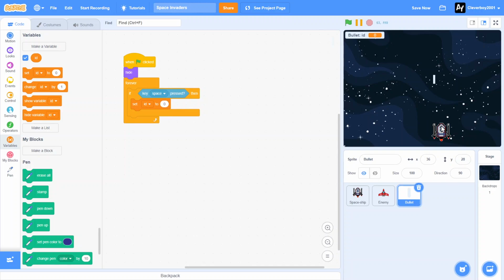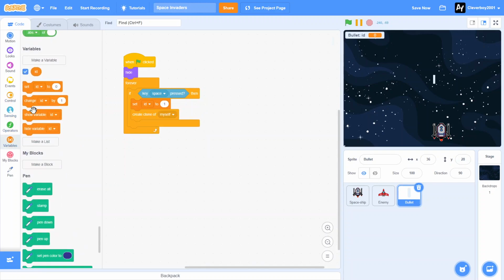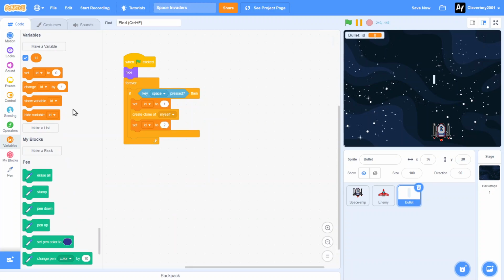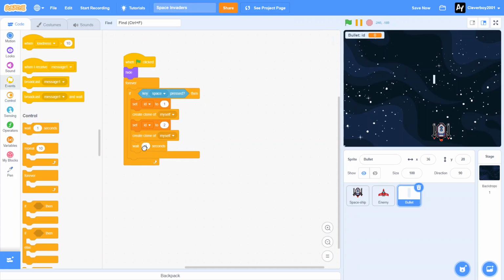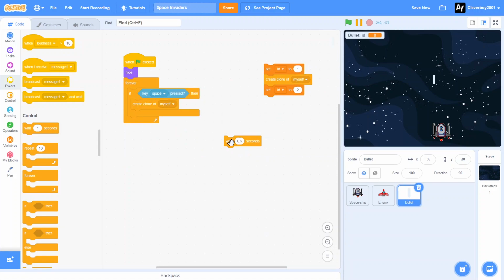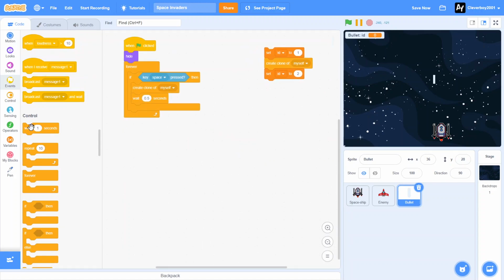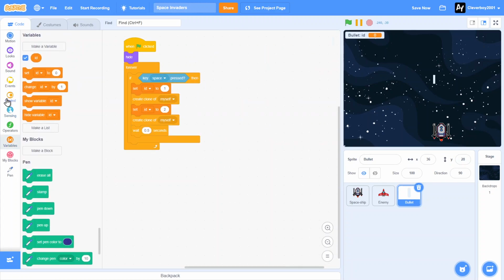If you have the 2 shooters, follow me. We'll set ID to 1. We'll create clone of myself. Set ID to 2. We'll create clone of myself. And then we will wait 0.5 seconds, I guess. Okay, so if you are using 1 shooter, then you only need to do it like this. You don't need the ID variable. But I'm using 2 shooters, so I'm doing this.